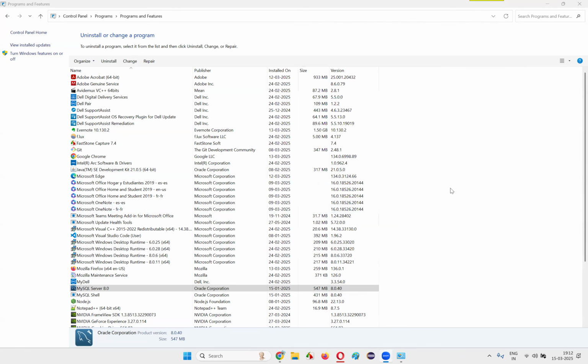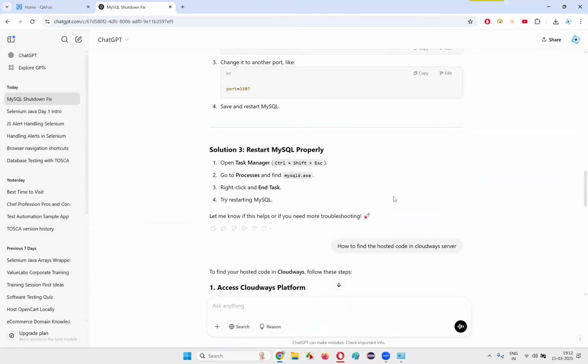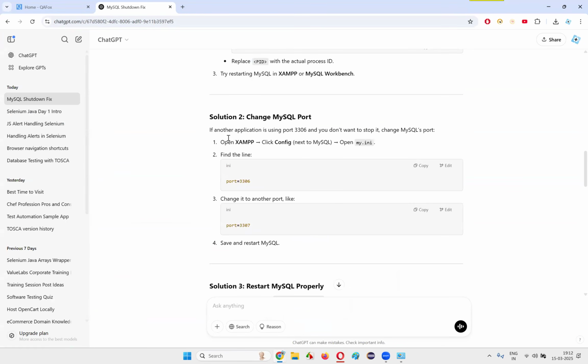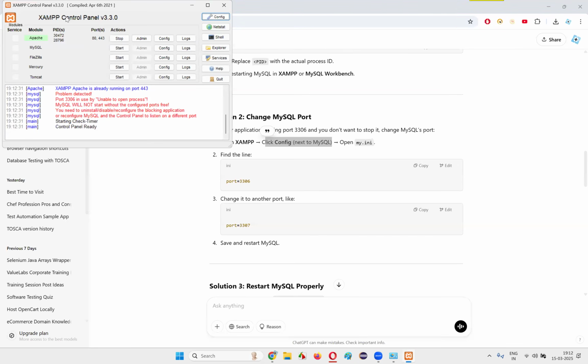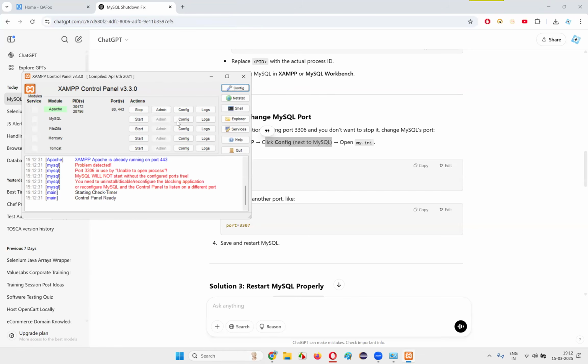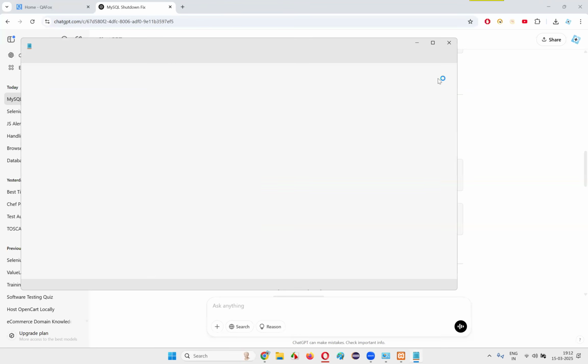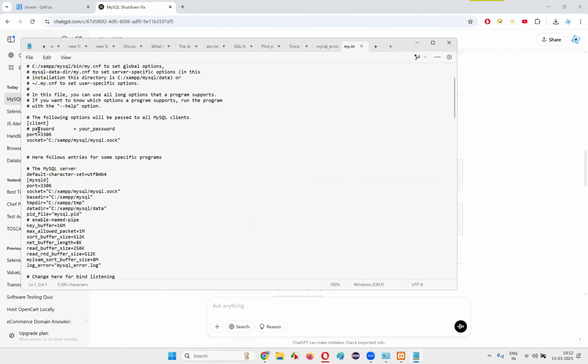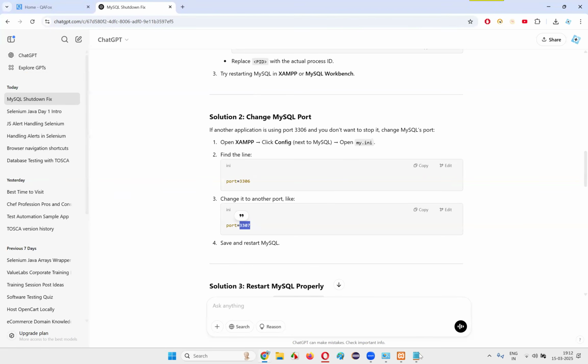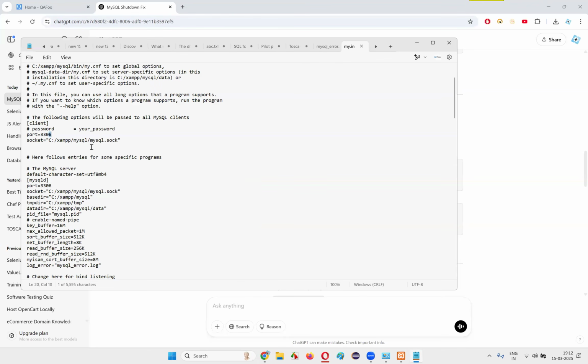Yeah, we can also change the port number if required. There's another way that is possible. Instead of the default port number, if you want to change it, we have to go to XAMPP and click Config next to MySQL. That is another better idea. Open the my.ini file. In the my.ini file, where is the default port number? 3306 is there. I'll change it to something else like 3307, and save and close this.